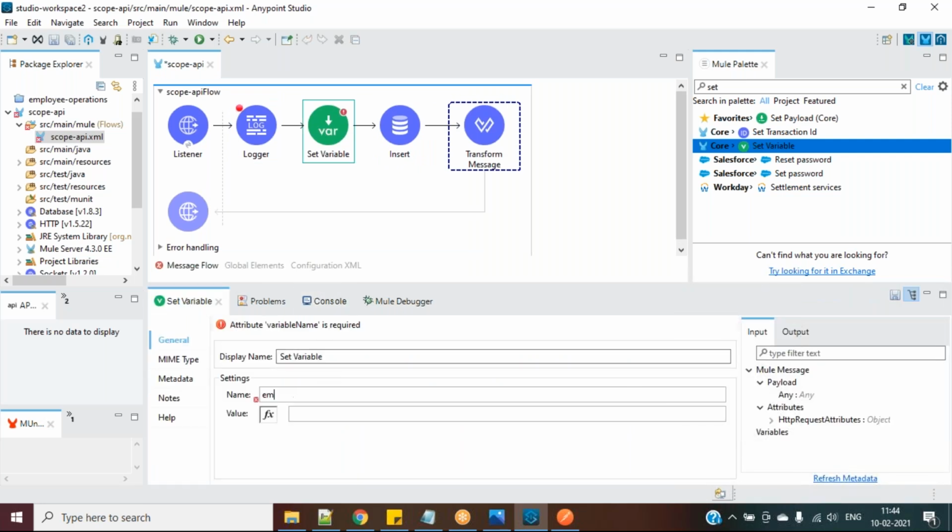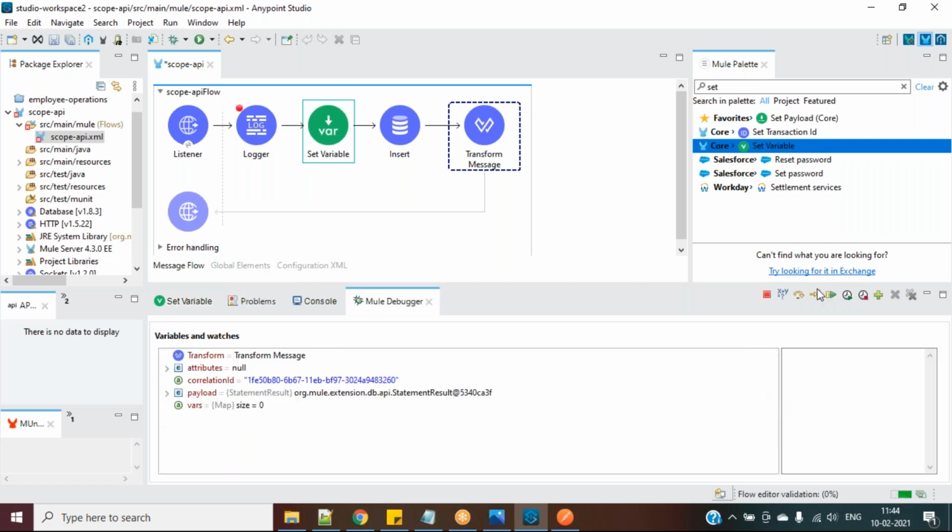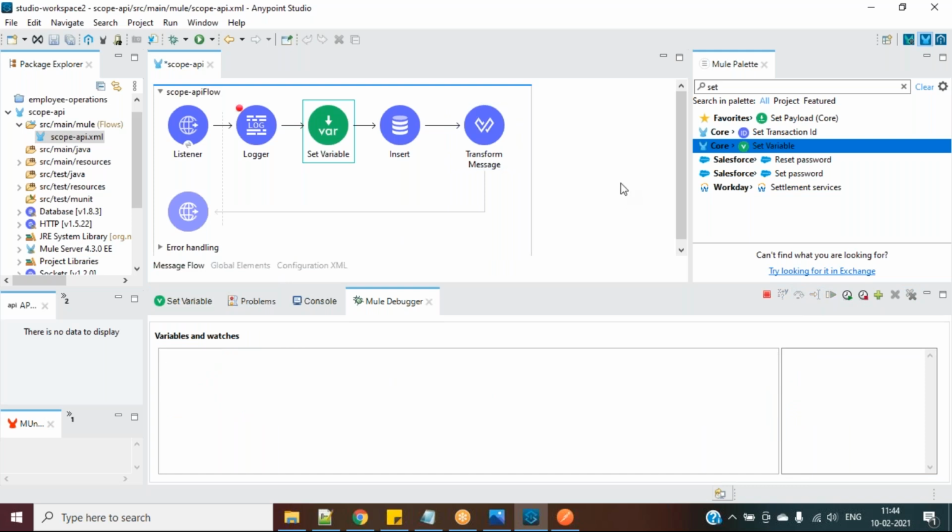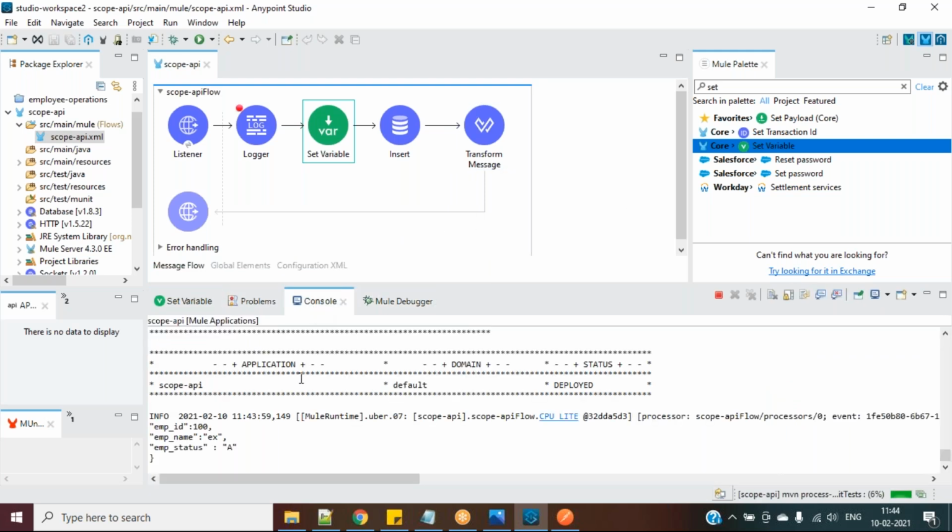And I'm keeping EMP data, and I will keep my payload. So whenever I'm keeping this one, I will be able to see all my payload data in this particular variable. We have already covered this. I'm just giving you a recap so that you will understand the context.